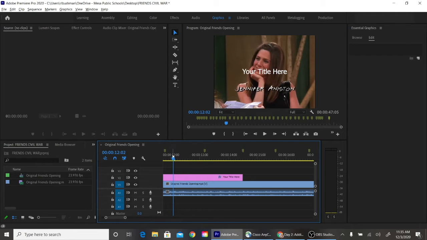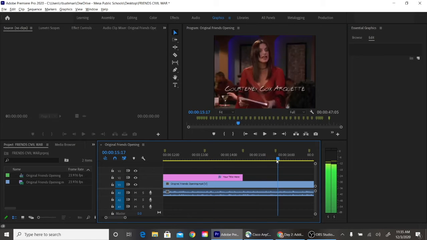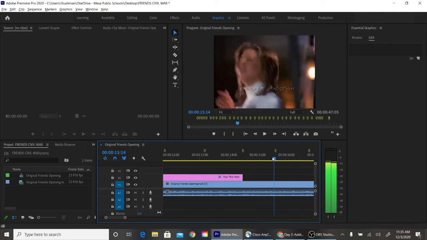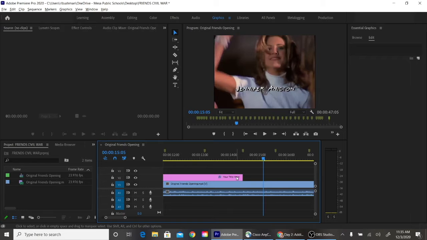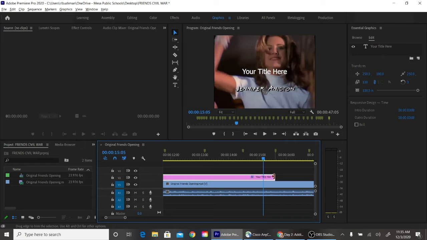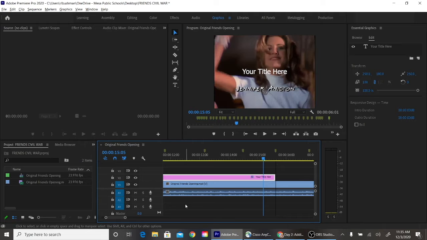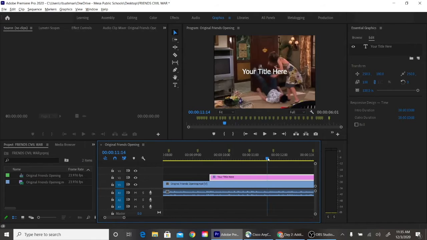Here's a scene change. Scene change, and that's where her name changes. So I'm going to take this title and I'm going to grab the end of it and I'm going to stretch it out to the last time her name shows up. And it should snap. You'll see a little snapping icon that shows up right there, kind of an arrow. And I will have to slide this back a little bit and re-find where it was.